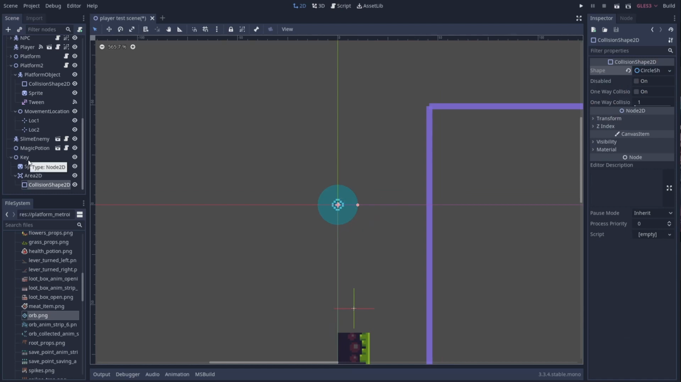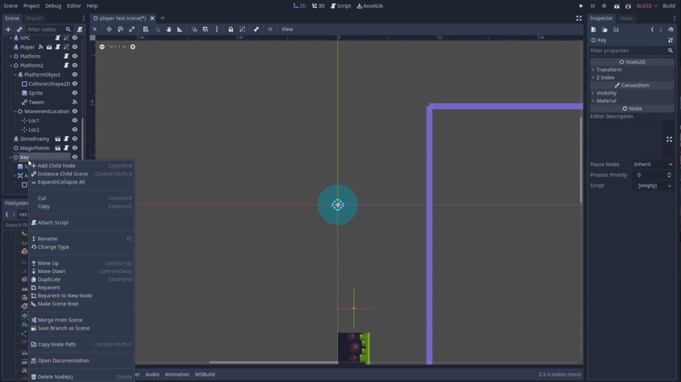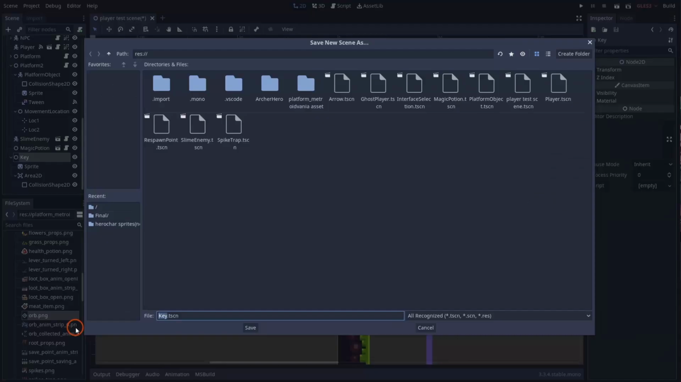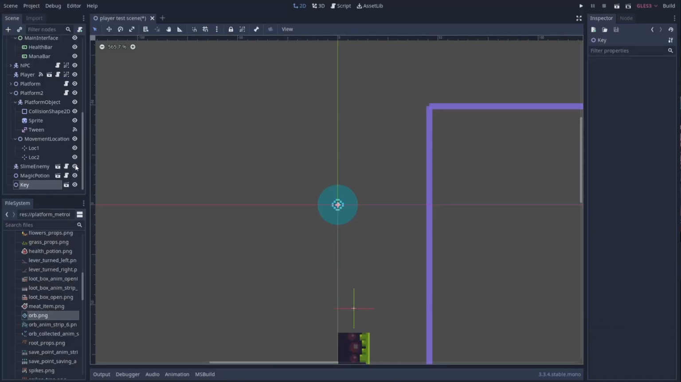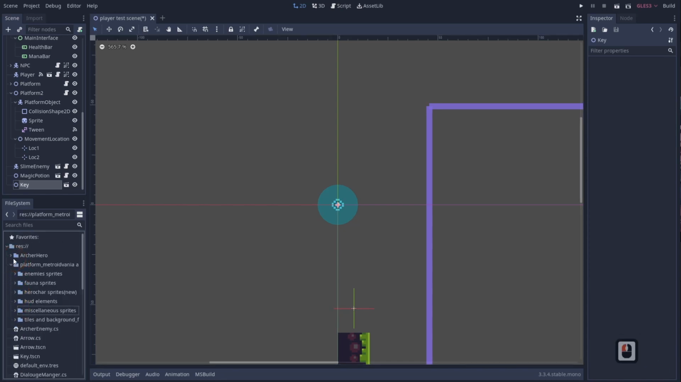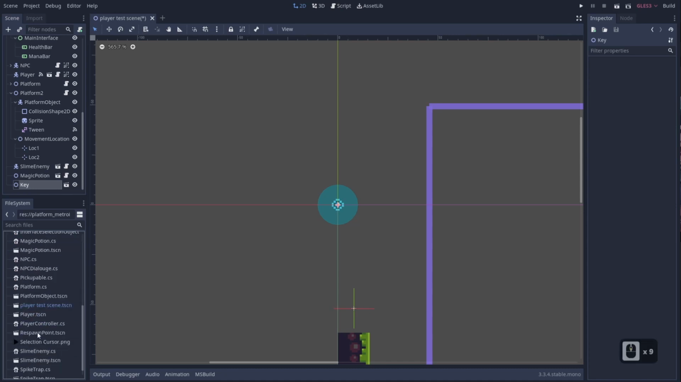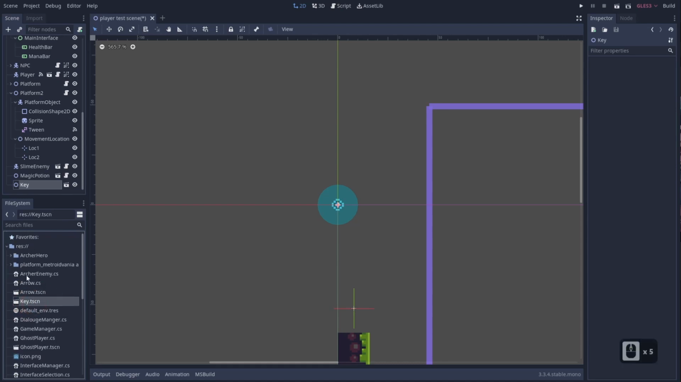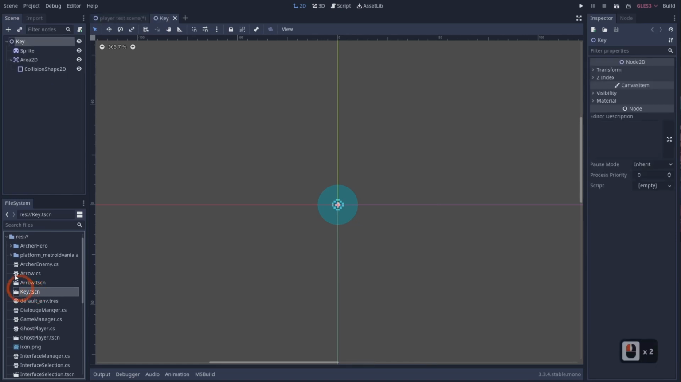Now that we have all of this set up, we can right click our key and go ahead and make it into its own scene. So let's save branch as scene, click on that and call it key.tscn and hit enter. Perfect. So we basically have everything that we need to create this key. So now we can go ahead and open up that key scene. So if I minimize those two, come down here and let's grab our key.tscn. Now this project is getting a little bit cluttered, so we might have to do a little cleanup, but let's go ahead and double click on that key.